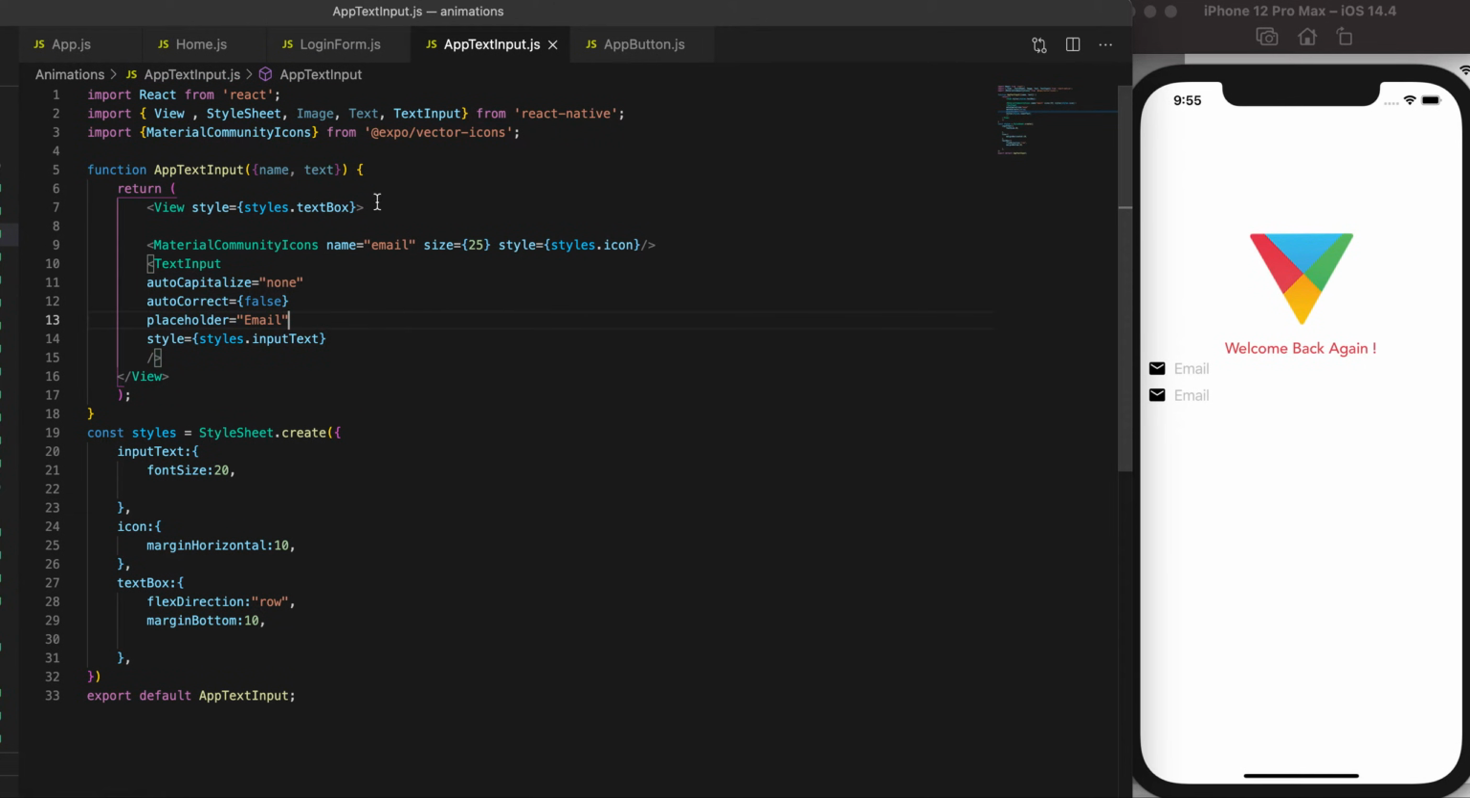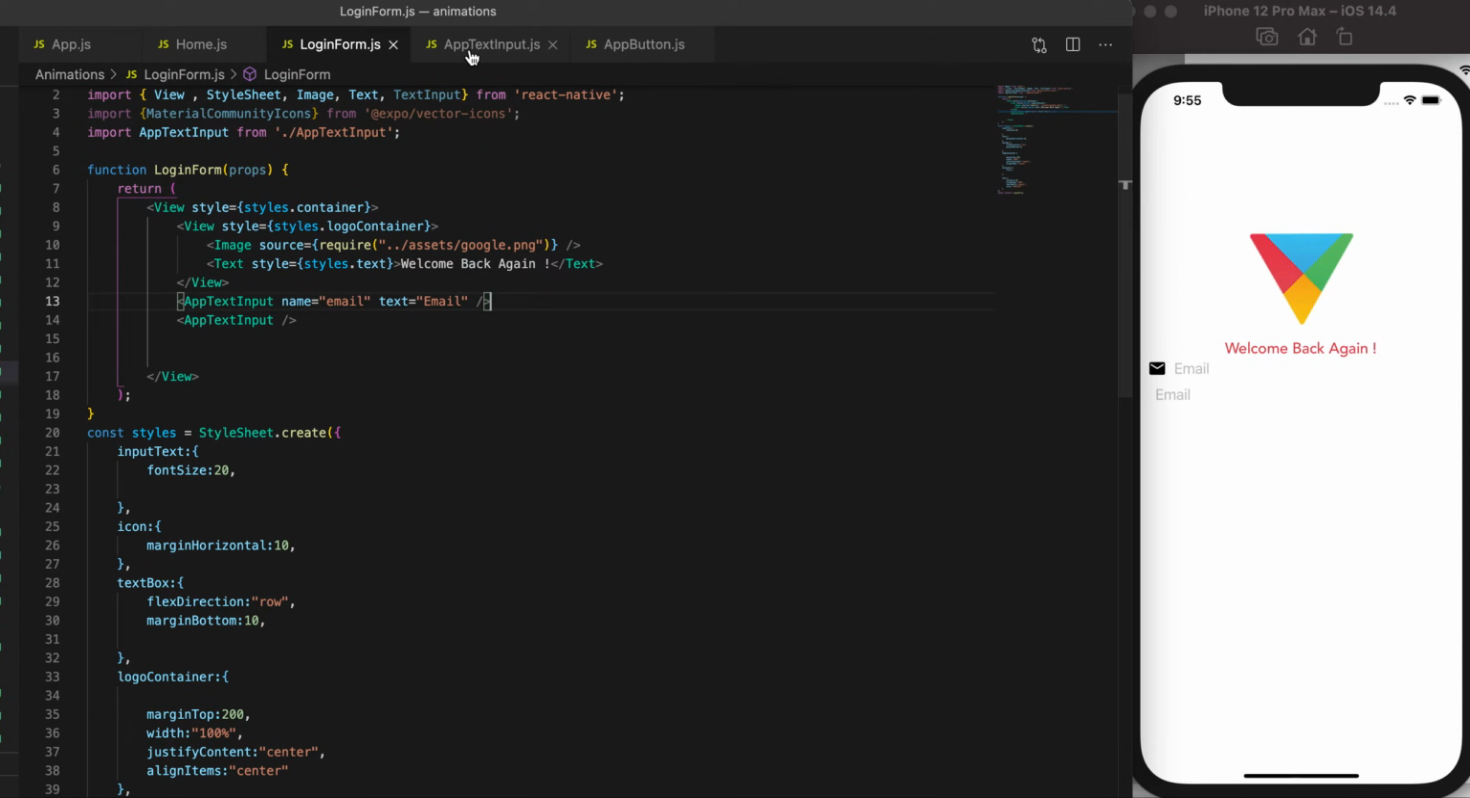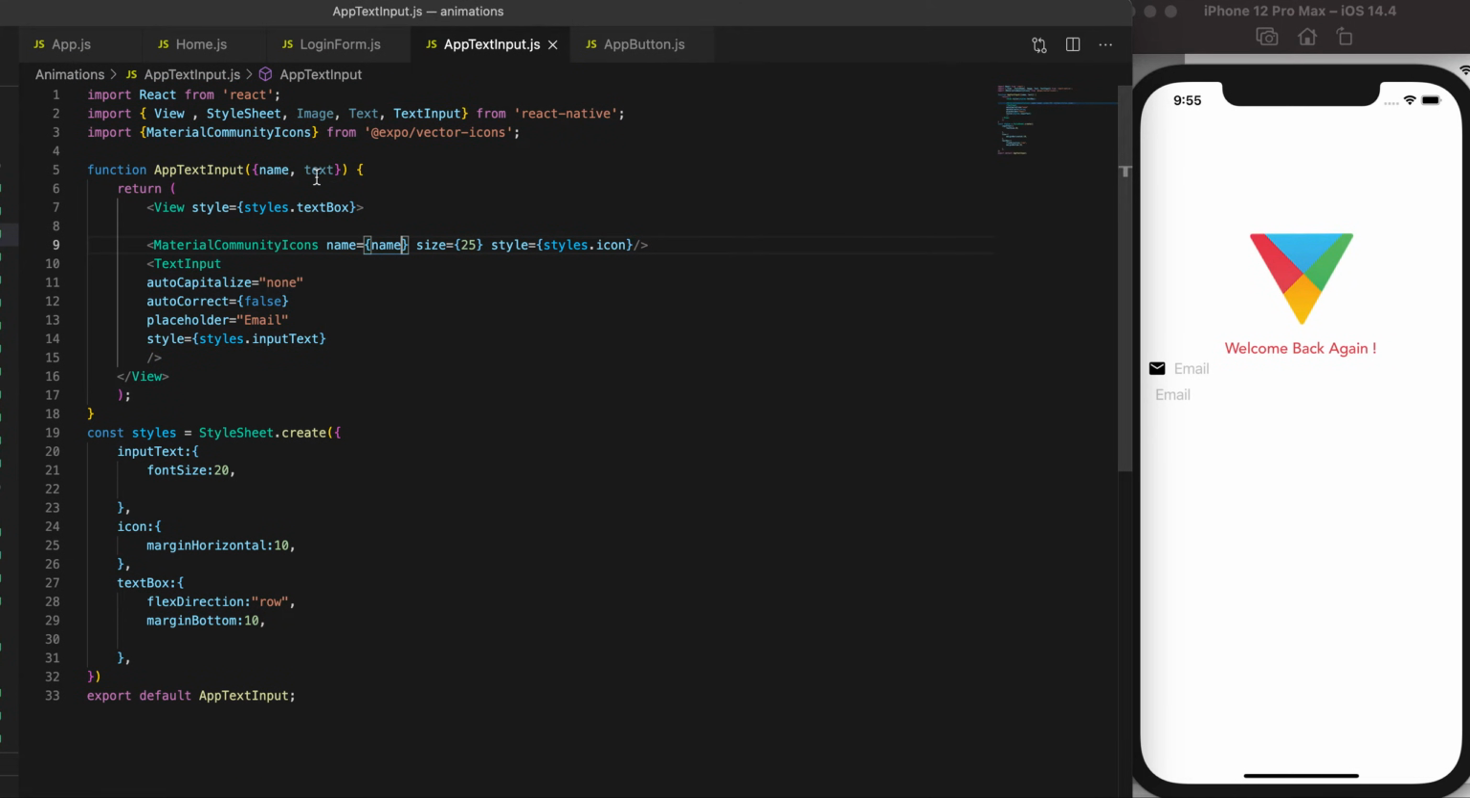Now we need to apply these things over here. So the first one is the name. Name is the name of the icon, and which should be this one. So let's go ahead and save it and call it name and save it. It should work. Yes, it's working. The second one didn't work because the second one doesn't have any prop, which is this one. We'll handle it later. And at the same time, the text should be the placeholder name, which is this one. So assign it text over here.